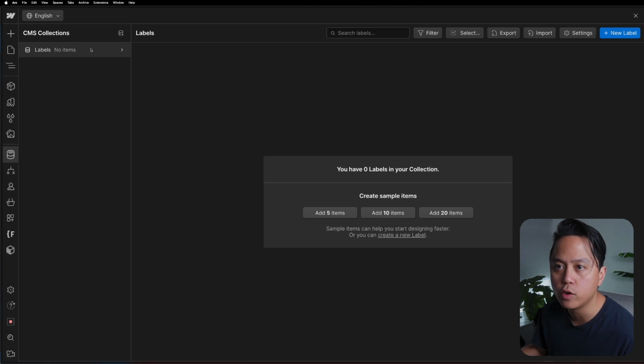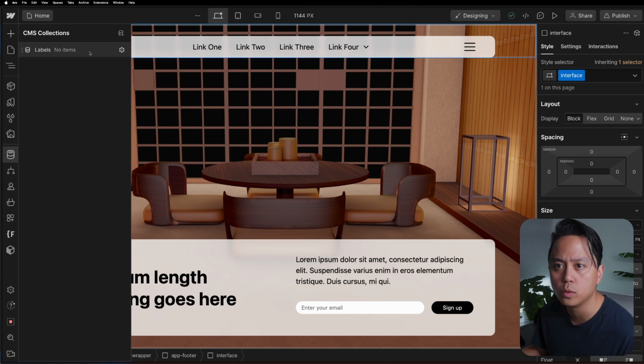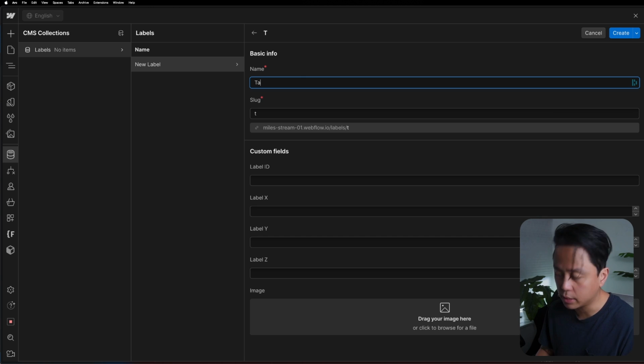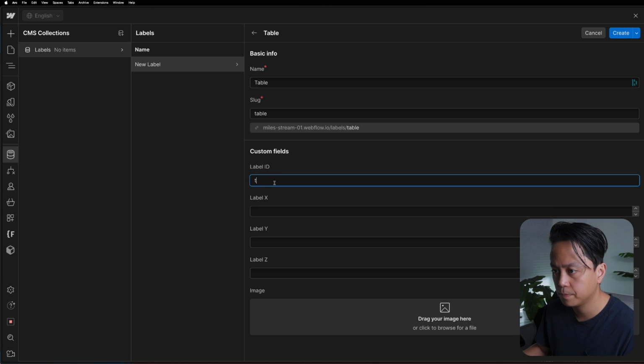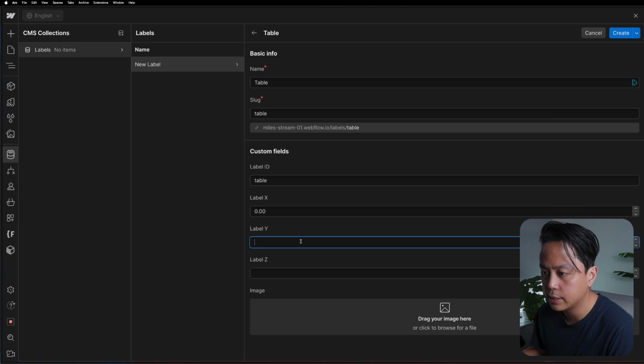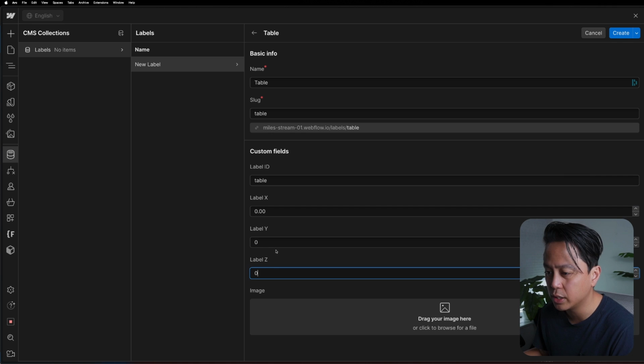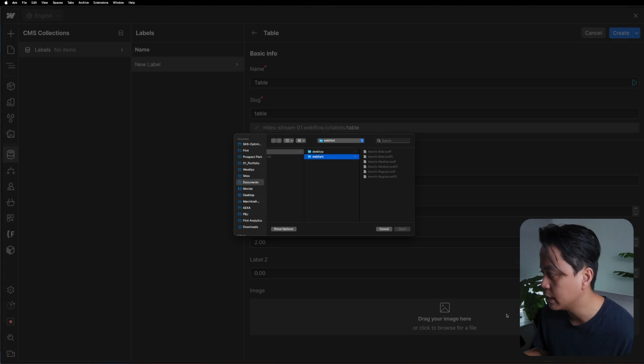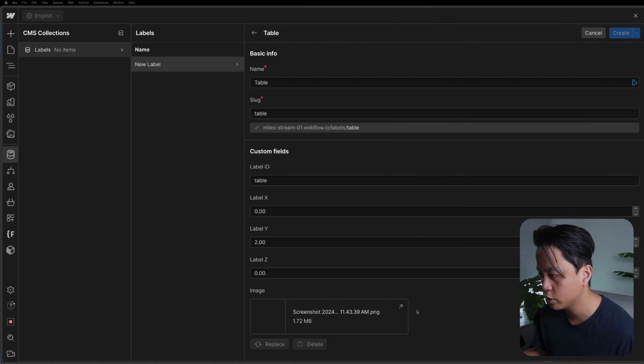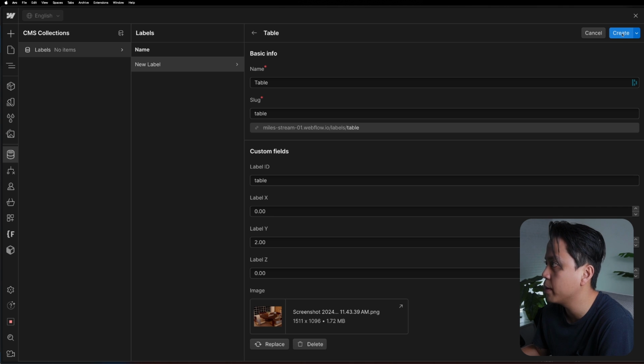I'm not going to generate new ones because I want to specify my things. So first is a table. The table is at the center, so I could just do 0, 0, 0, but actually I'm going to lift it up. So we'll do 2, not 20, 2. And then the image, there's a nice table image. Drop an image right there, not optimized at all, so that's not great, but whatever.